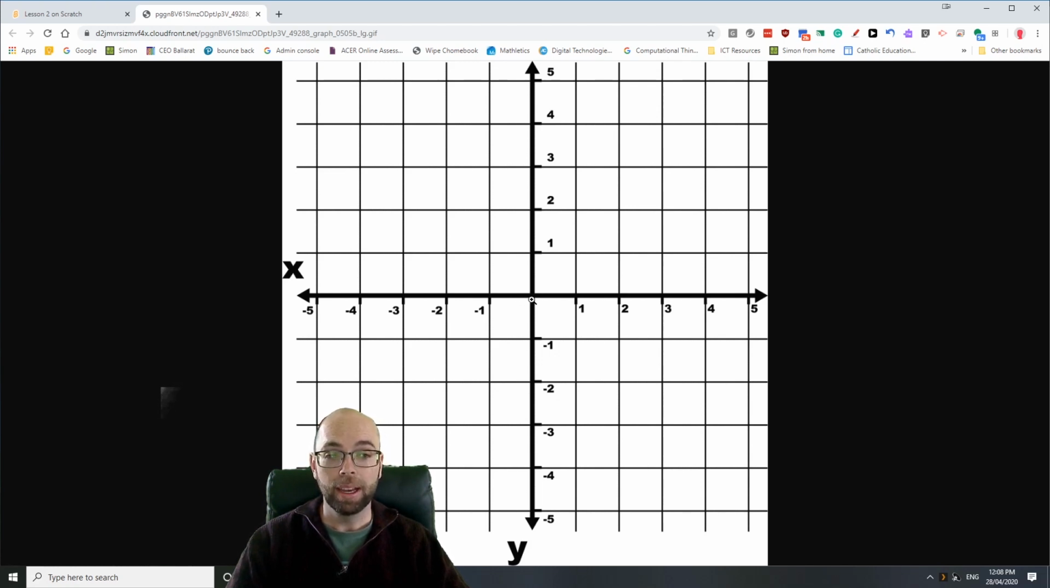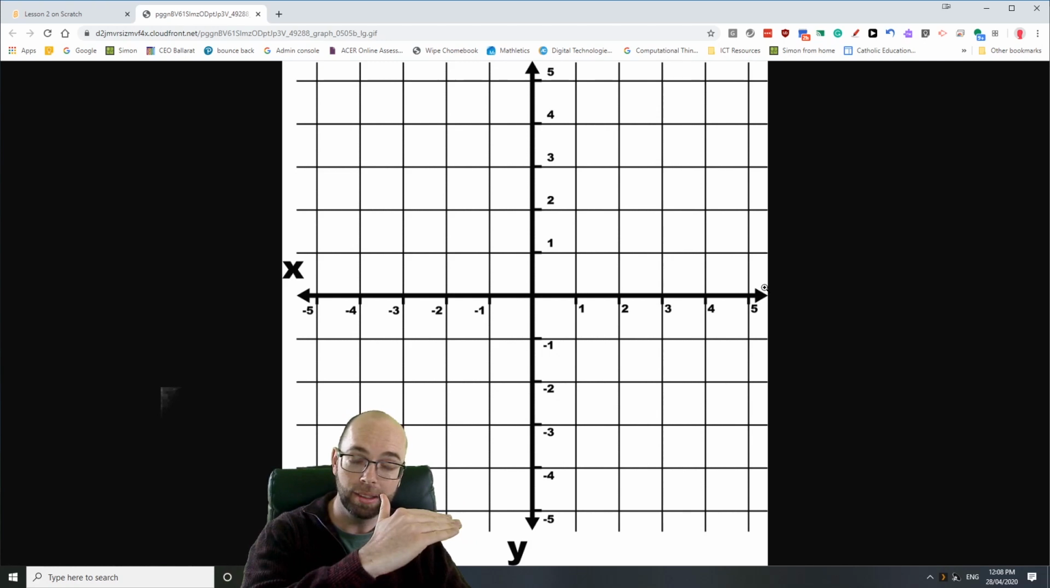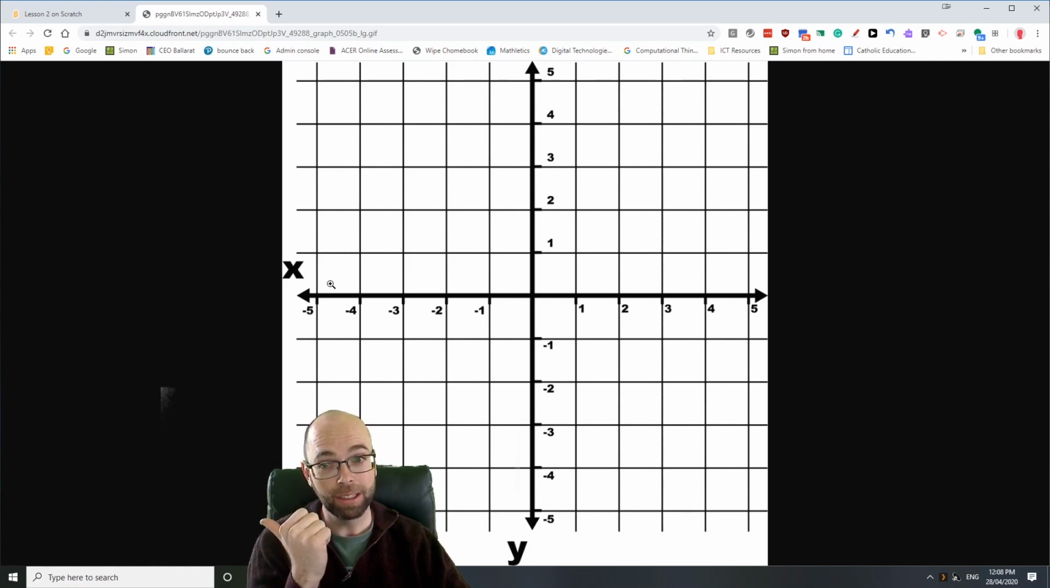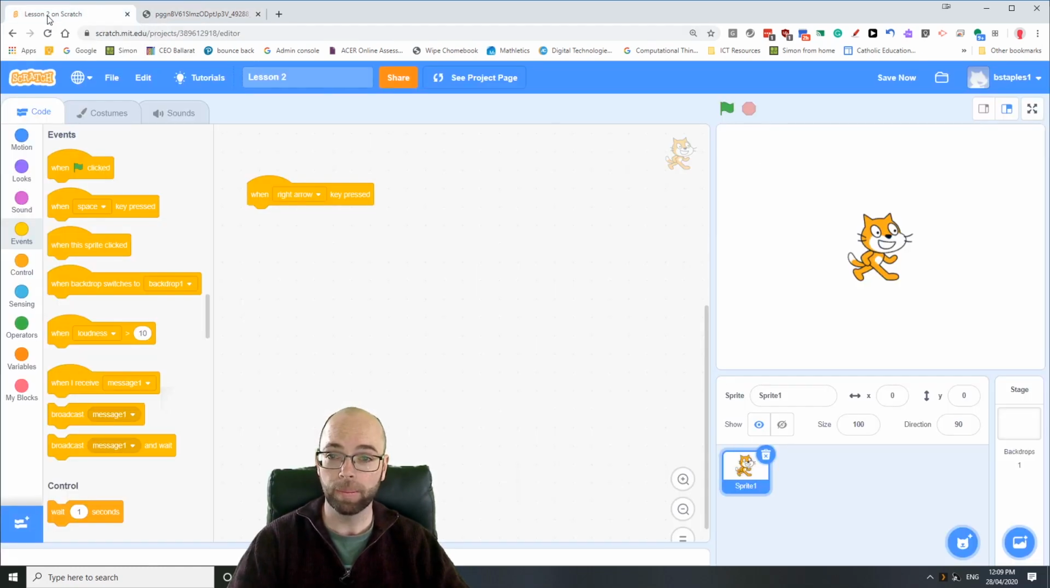Now what this means is for our characters to go to the right, we need to add more onto x. See, here's number 1, add more, number 2, number 3. So by plussing more to the x, we go to the right. And by taking away from the x, we go to the left. I'll show you what I mean. Let's go back to our Scratch.